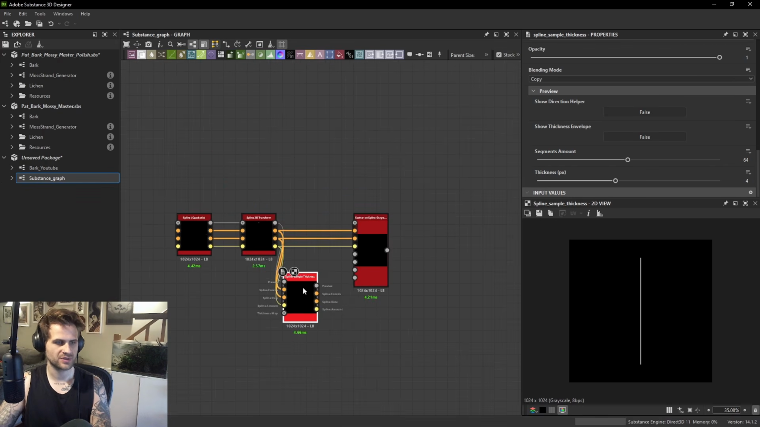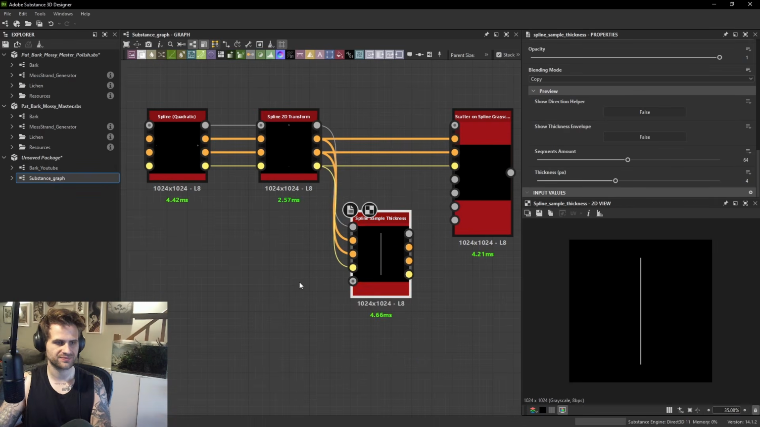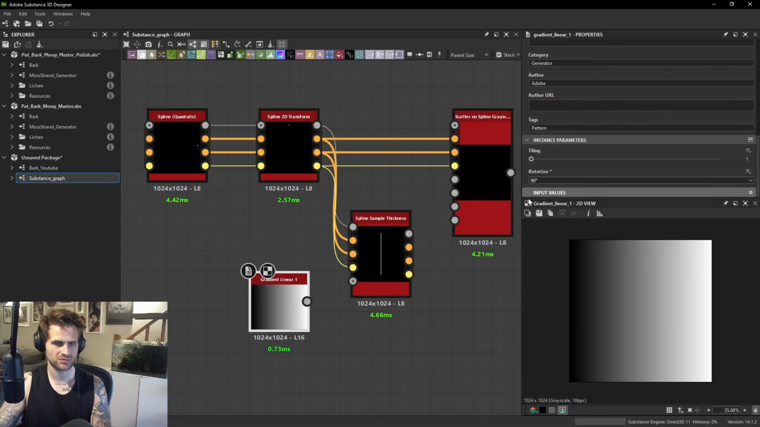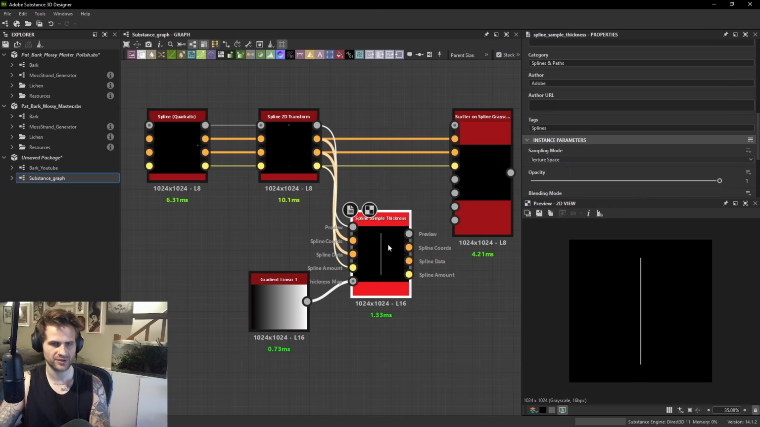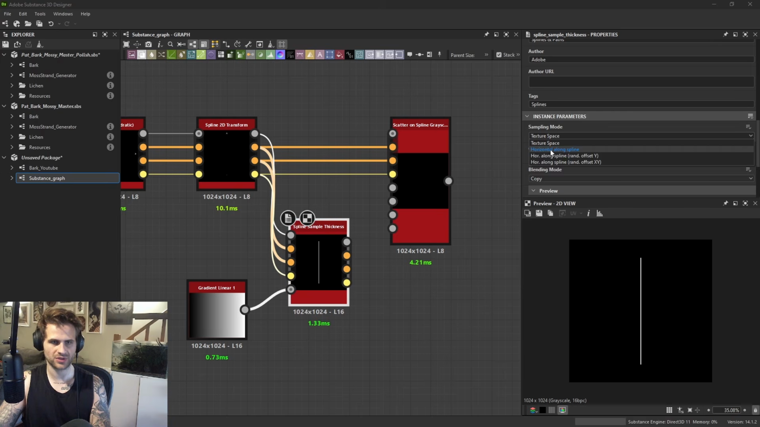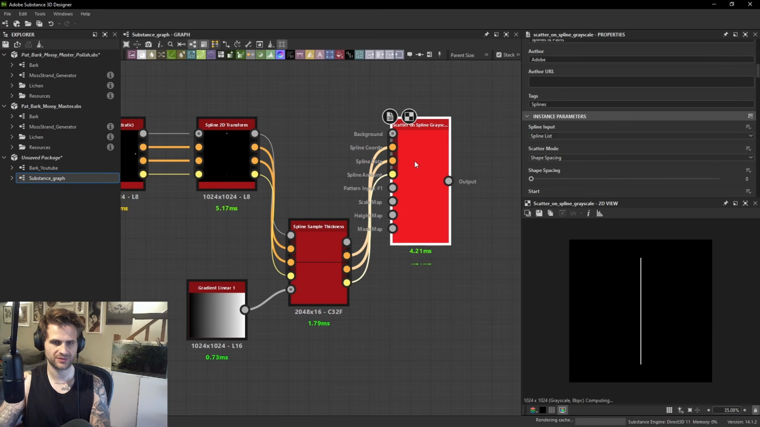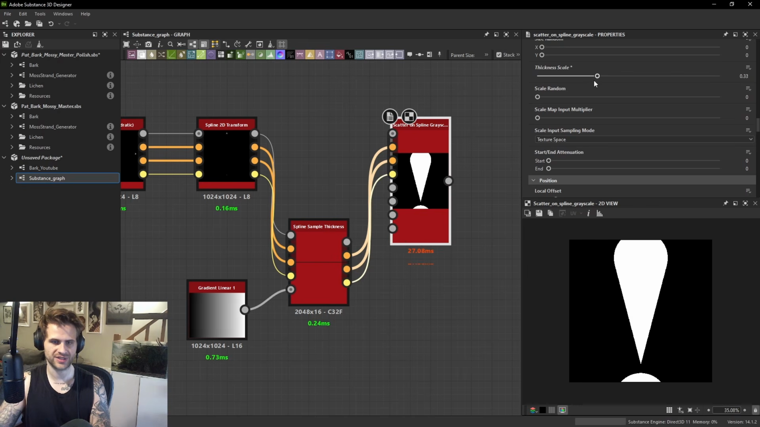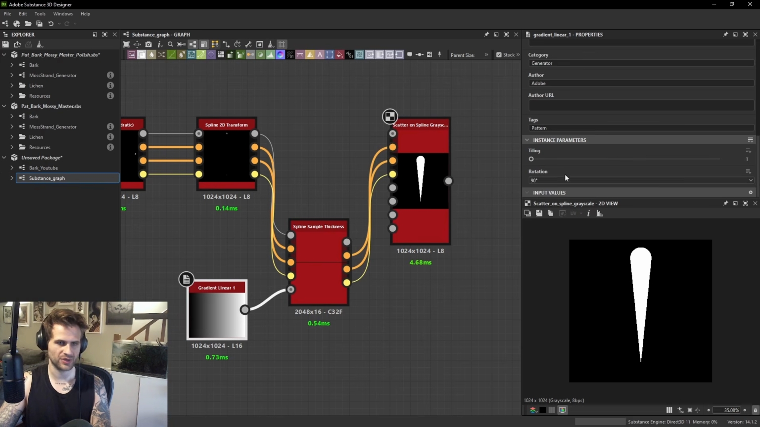So you can plug these in, and you'll notice you have this thickness map. What this does is, if we put in a texture, I can rotate it 90 degrees and plug it in. I'm just using a linear gradient. I'm going to switch the sampling mode to horizontal along spline and plug this in. And now you'll see this works. I just need to turn the thickness scale down, and I want my gradient the other direction.